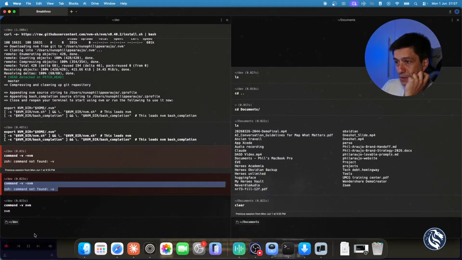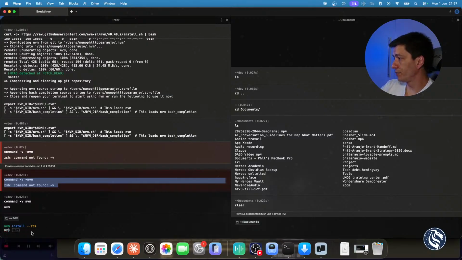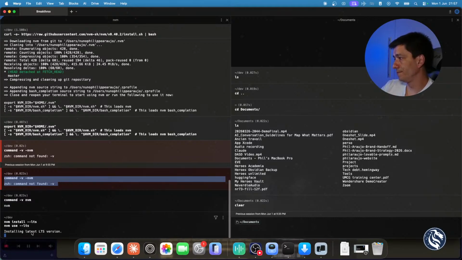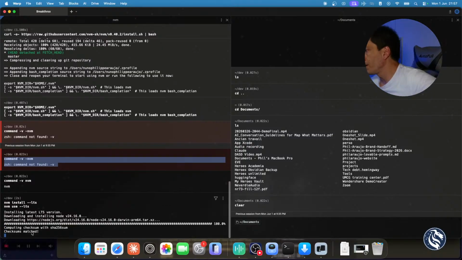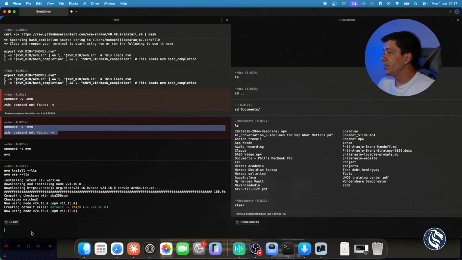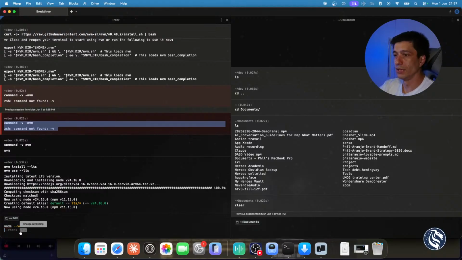And so there are two things that we want to do. The first one is nvm install --lts, and then after that we do nvm use --lts. So this is going to install and do all the things that it needs, and that's it, it's installed. So now we need to validate that we have Node, and we're going to do node --version, and then we're going to do npm --version.